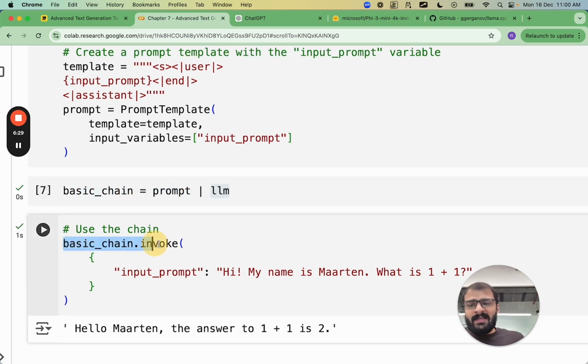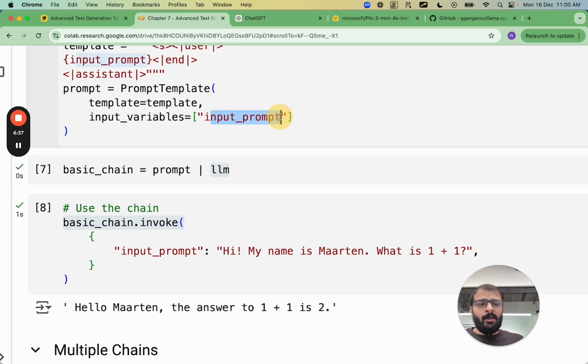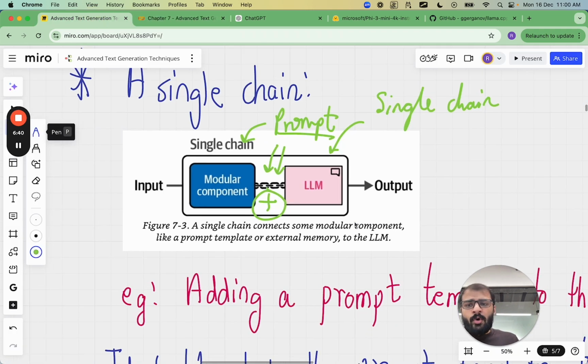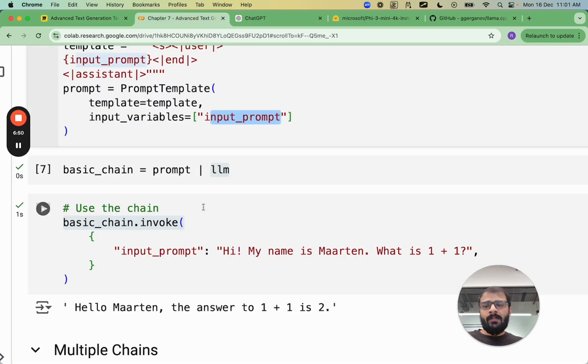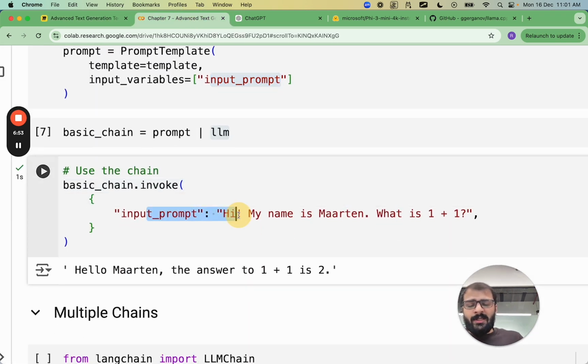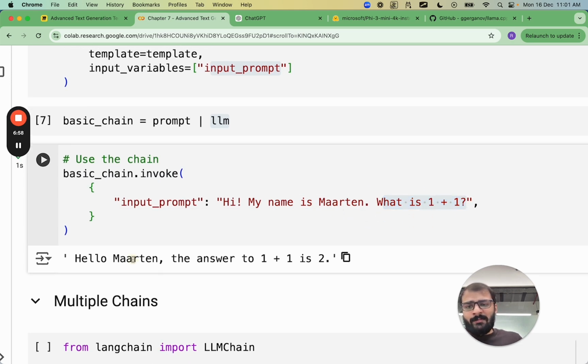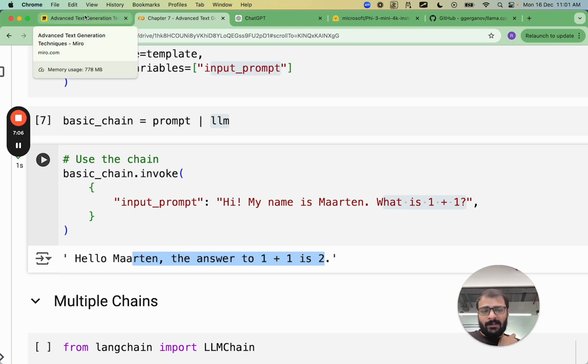Alright, so now I have created this chain which chains my prompt with the large language model, and then you can use basic chain.invoke. What this does is that it invokes the chain, which means that you can now give the input prompt and you will receive the answer. When you call invoke, you have to provide the input, and then the output will be provided through the chain in LangChain. So now the input prompt which I'm mentioning is, hi, my name is Martin, what is 1 plus 1? And you will see that the response is, hello Martin, the answer to 1 plus 1 is equal to 2, which means now the chain is invoked and the chain is giving us an answer.